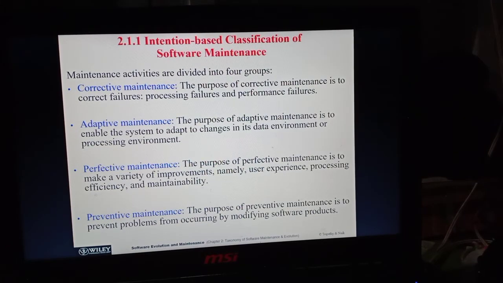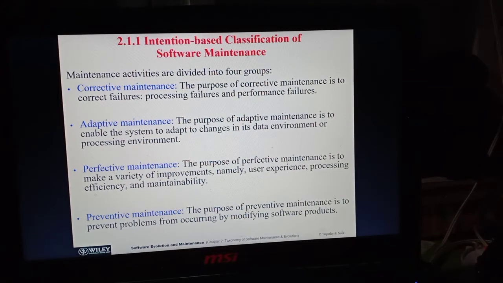The first classification type is intention-based classification of software maintenance, like what we discussed in chapter 1: the corrective, adaptive, perfective, and the preventive maintenance. The purpose of corrective maintenance is to correct failures, processing failures and performance failures. While the purpose of adaptive maintenance is to enable the system to adapt to changes in its data environments or processing environments.